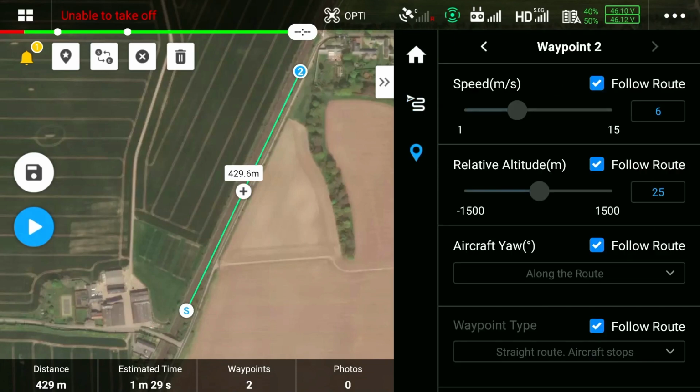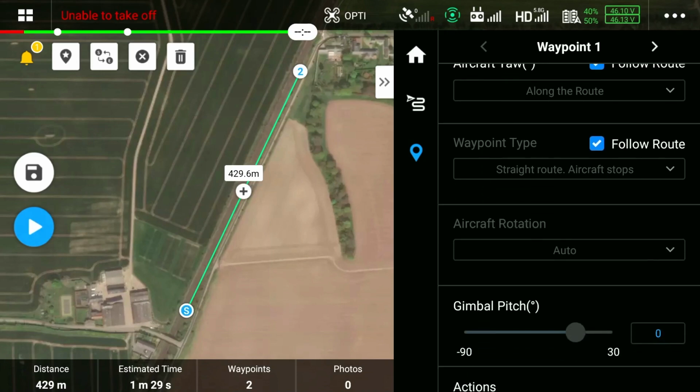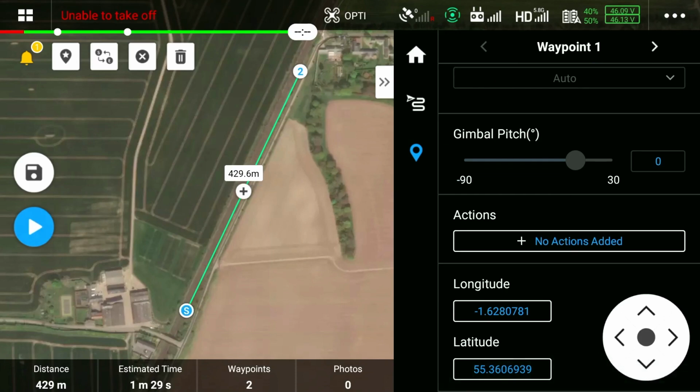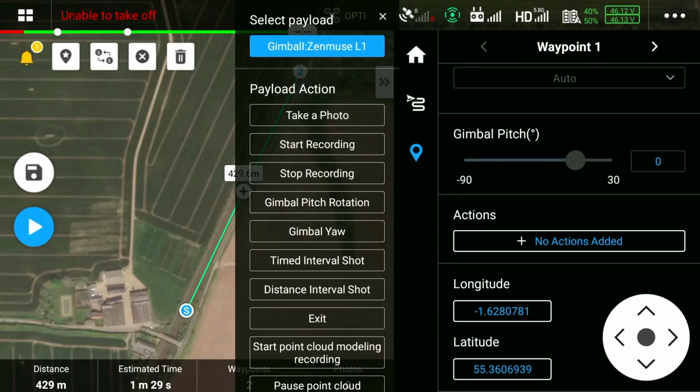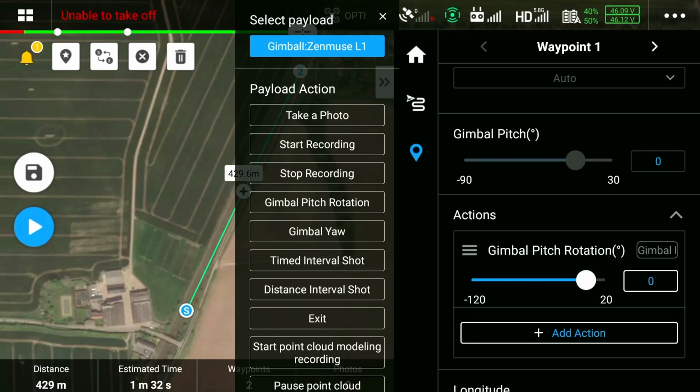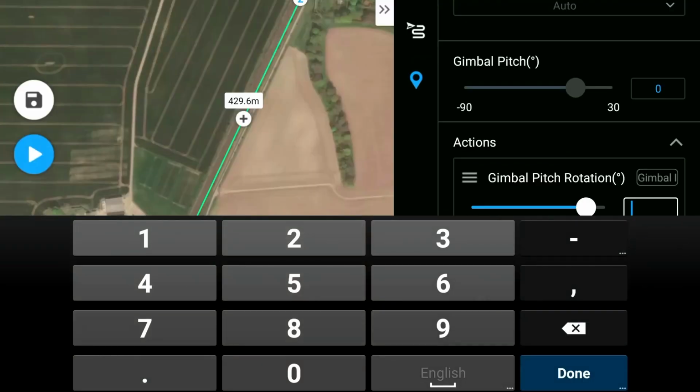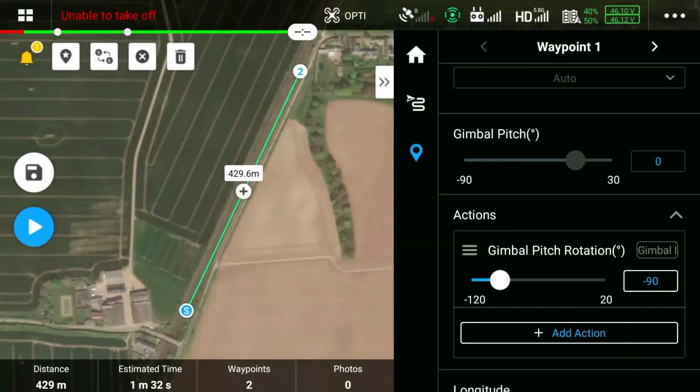Waypoint settings define where and when we want the L1 to collect point cloud data. At waypoint 1, under the Add Actions tool, we first want to add our gimbal pitch rotation and set the degree to be minus 90 degrees. We then need to start point cloud modelling.